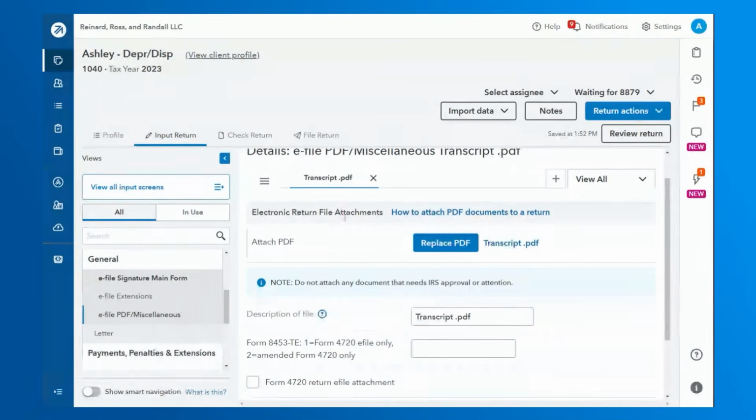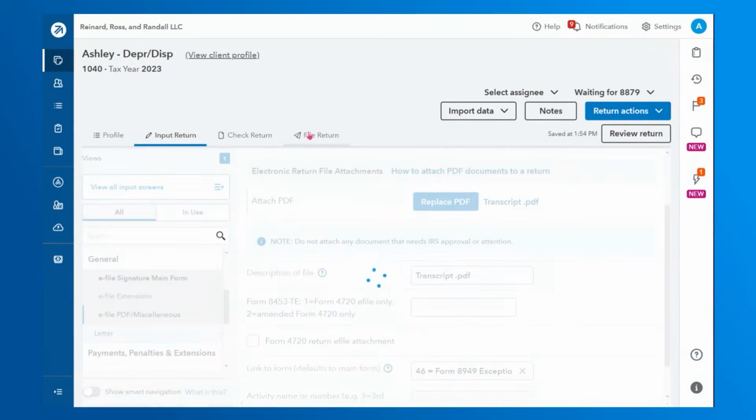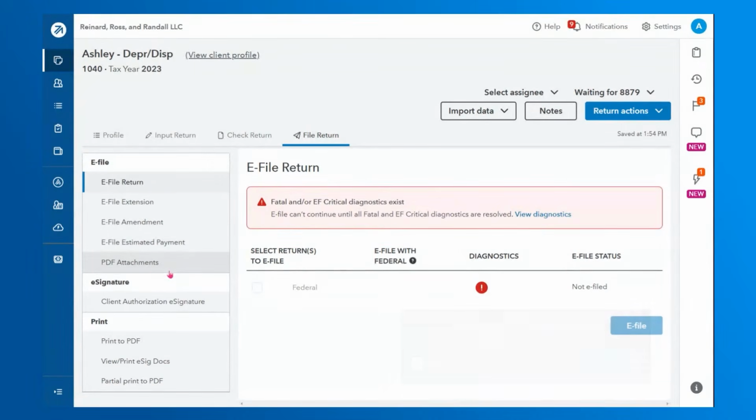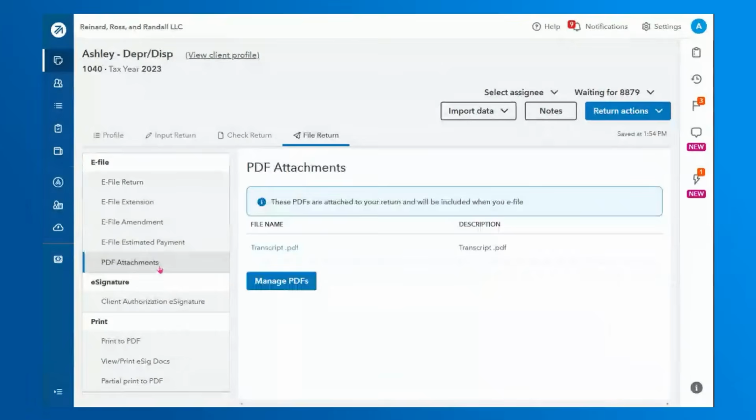And then from there, under the File Return tab, this is where you can just verify that documents are attached. So under that e-file section, you have the PDF attachments, and here is where I can confirm that that has been attached to the form.